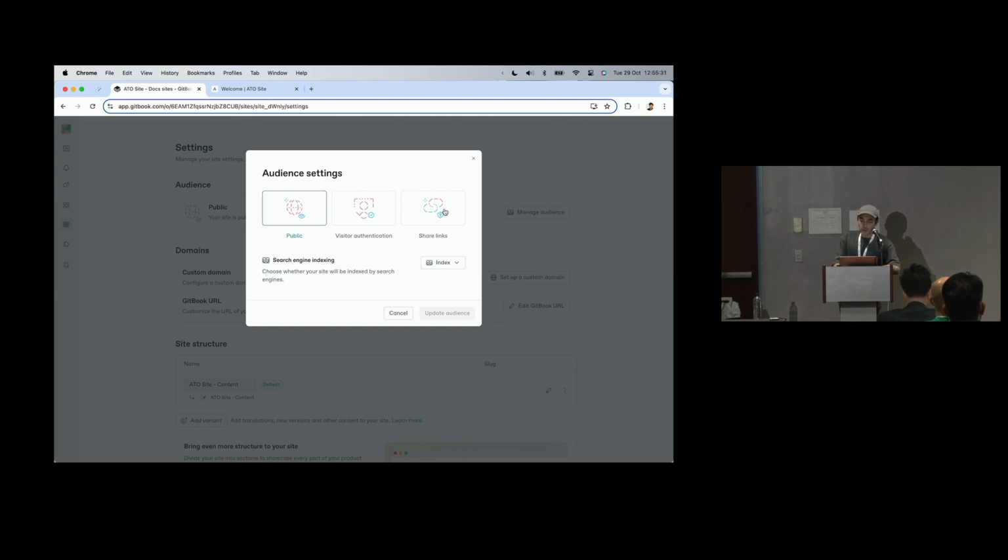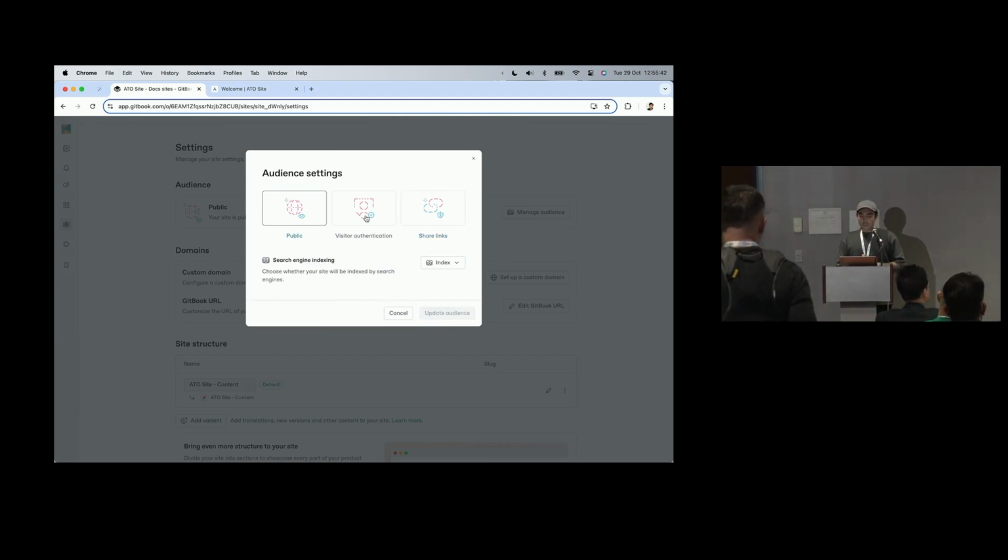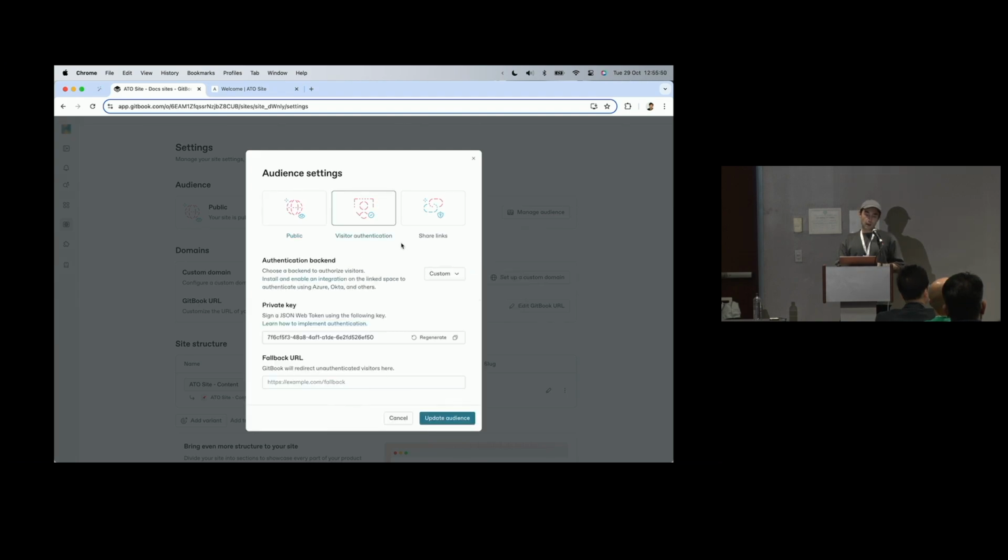But you can also change it to share links, which is going to be a private randomized link that will expire after, I believe, like 21 days. I think you can set how long it expires. From the public side of things, you can also unindex it as well if you don't want it to appear in search engines. But the cool part as well that we also offer is a visitor authentication section.